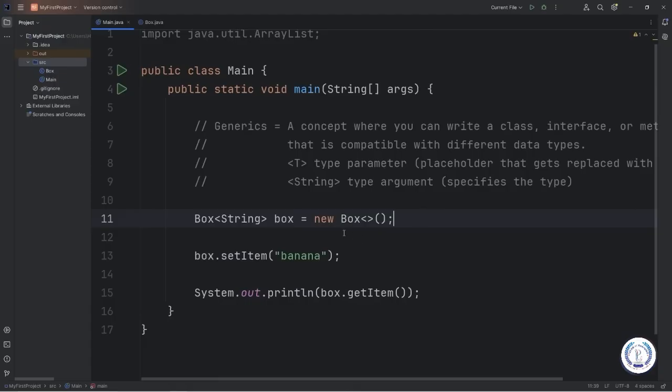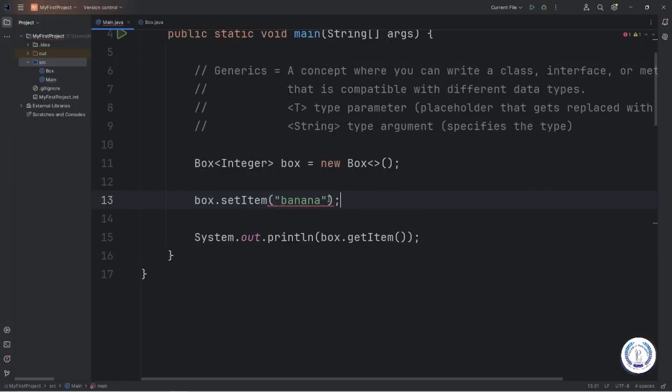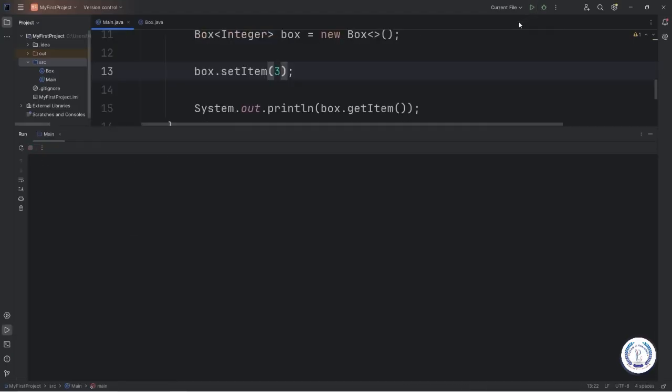Our box class is compatible with all sorts of different data types. This time, let's store an integer. We will use the wrapper class of Integer, but we can no longer add a banana to the box because it's a string. I'll attempt to do so. String cannot be converted to Integer. Unfortunately, bananas are not numbers, but I can add the number 3 to our box. We have the number 3 within our box.